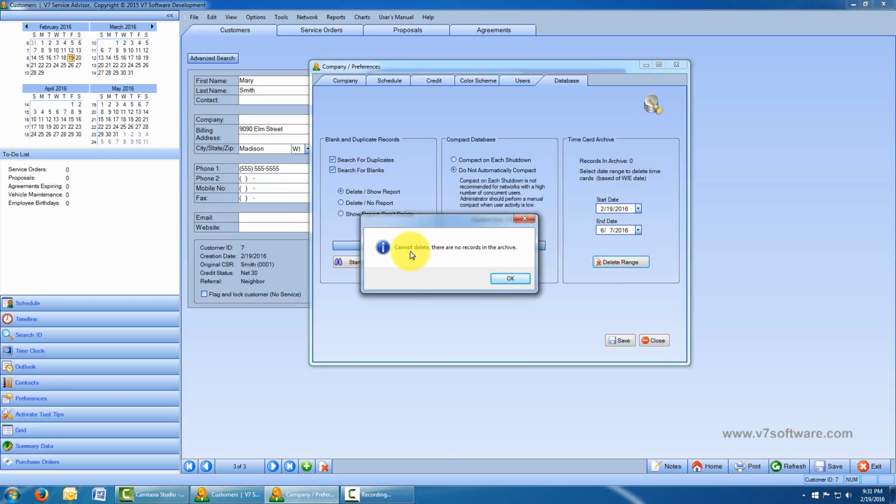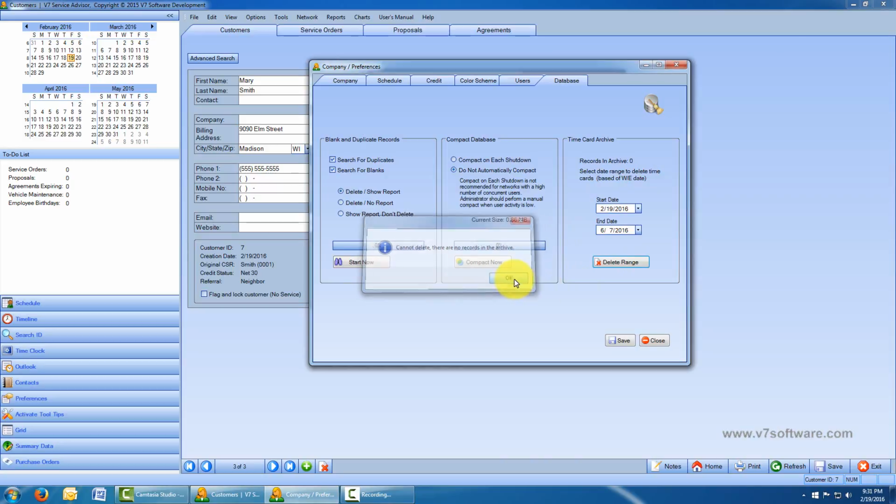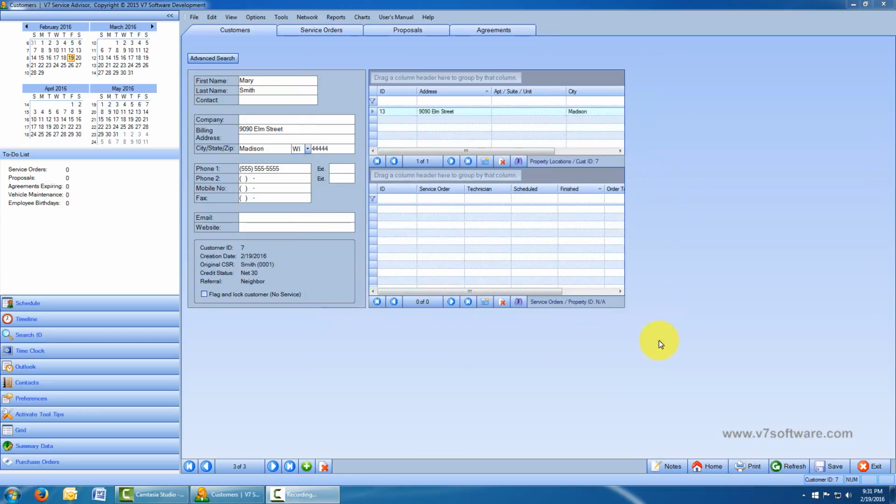Click delete, and it'll give us a message, cannot delete, there are no records in the archive, because we do not have any time cards yet. So we will click that, and that is it for the preferences screen. Click close, brings us back to our main customer screen.